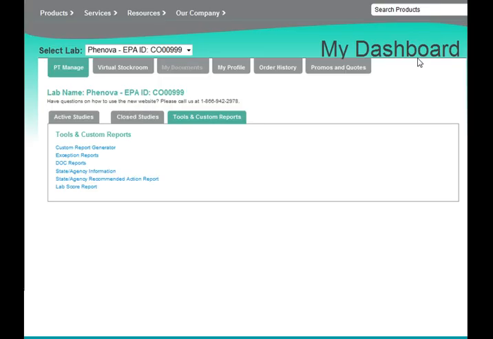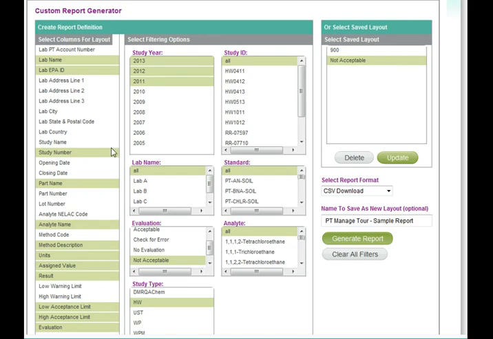Now when you're logged into PT Manage, you can click on the Tools and Custom Reports tab. And the first option at the top will be the Custom Report Generator. When I click here, I'm going to open up the Custom Report Generator and see a lot of information available at my fingertips. And this just speaks to the power of this tool and how it's so customizable for what you need. You're going to be able to choose the parameters by which you search through your archived data.